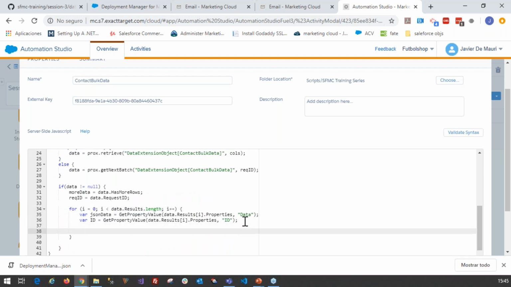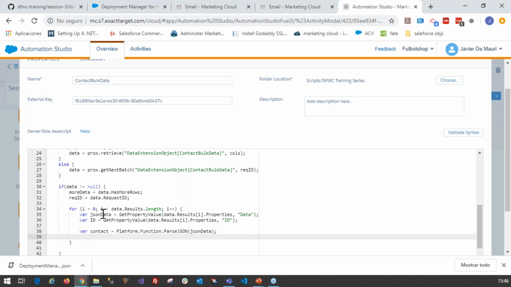Beautiful, ECMAScript 3. Then we have the data and we have the ID. So we could go ahead and deserialize our data and build our object again. It will be something like this. We have the data here, and we're going to do the parse JSON here.